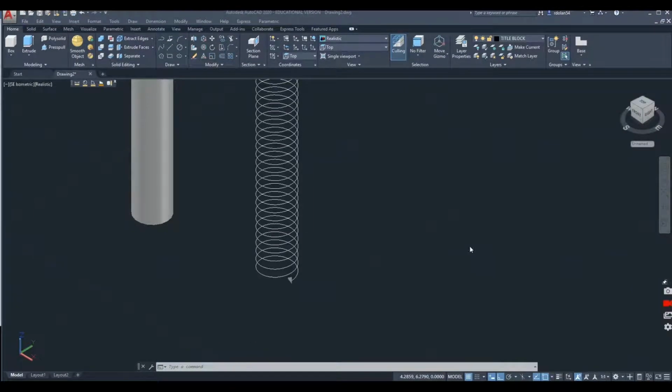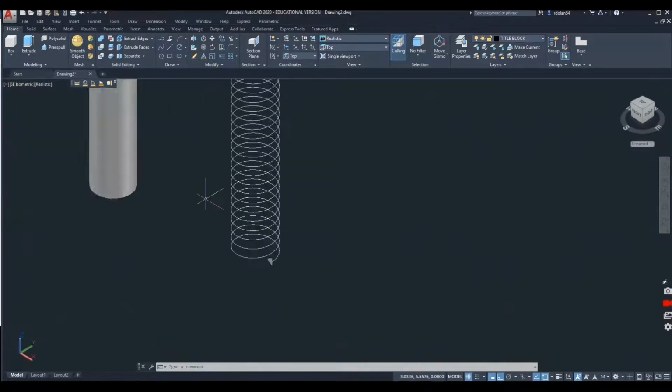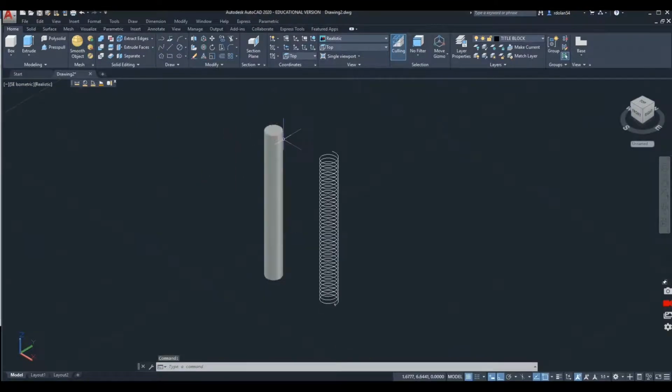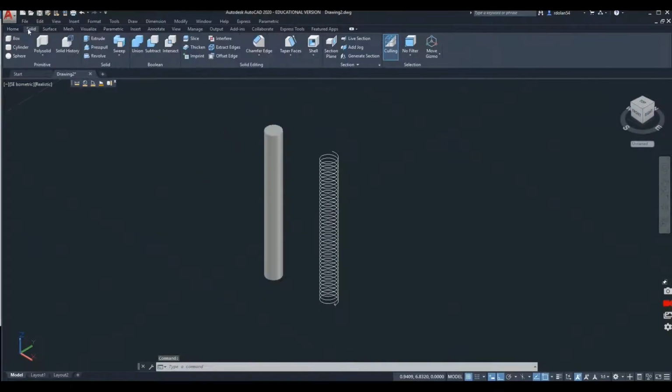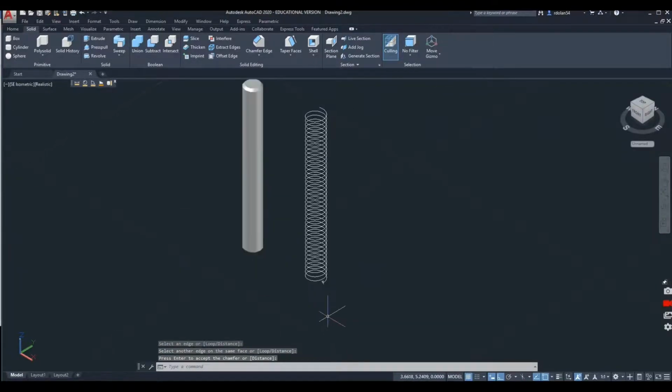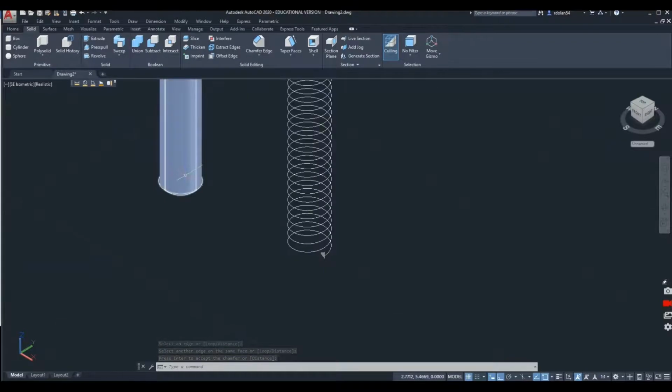Now that I have that done, I'm going to chamfer this barrel part. So I'm going to go up to solid, chamfer the edge. That distance is going to be 16 thousandths, so 0.016. Distance 2 is 0.016. I can just pick this line here, hit enter, hit enter, hit enter, do this line here.